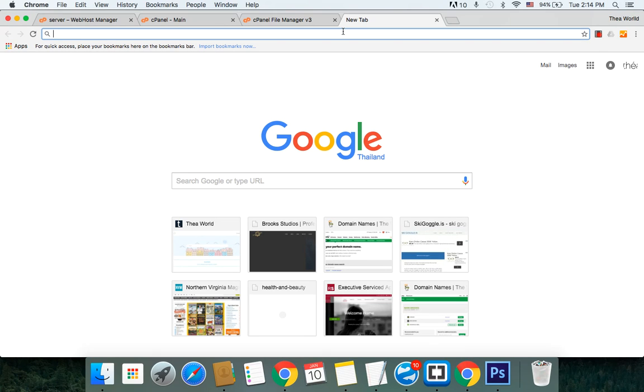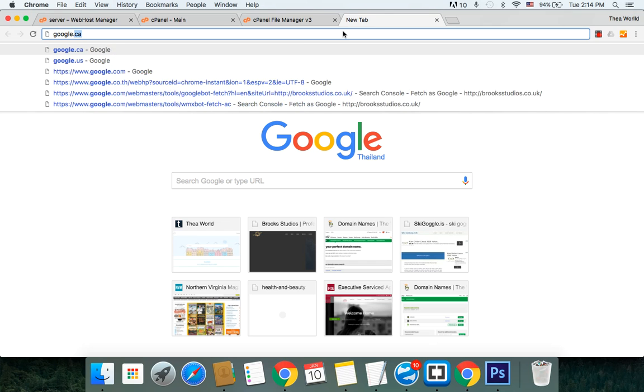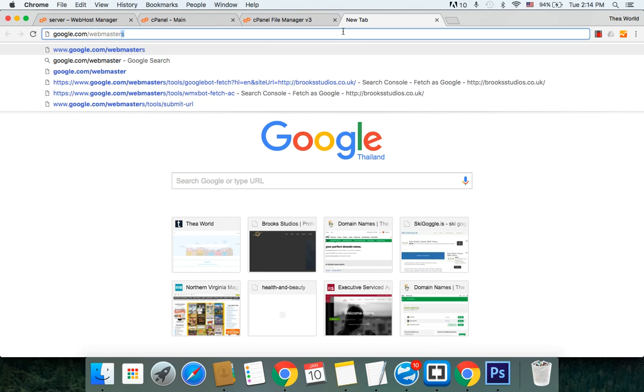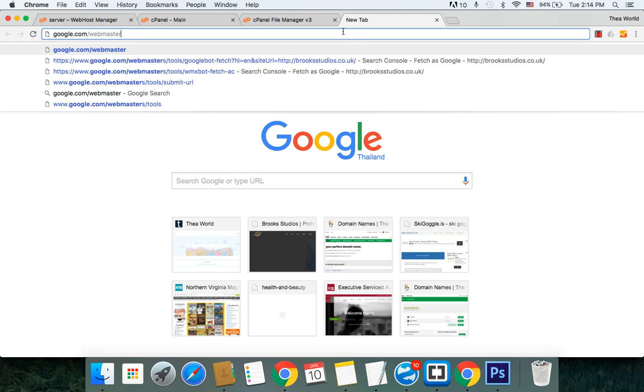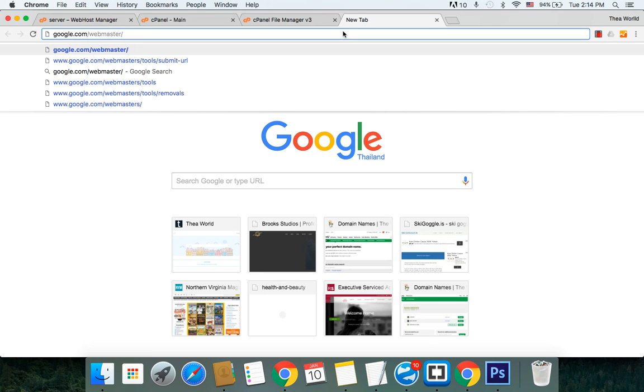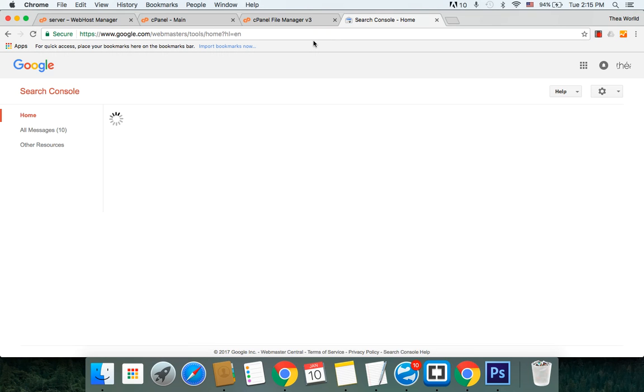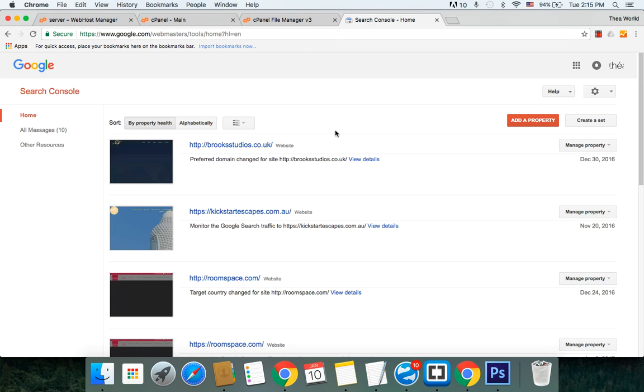So the first thing you want to do is open a window, and type in google.com/webmaster/tools. And that should redirect you to the Search Console. Now, if you're logged in, it will just bring you in just like that. If you're not logged in, it's going to prompt you to log in. And you just log in with your Google credentials.